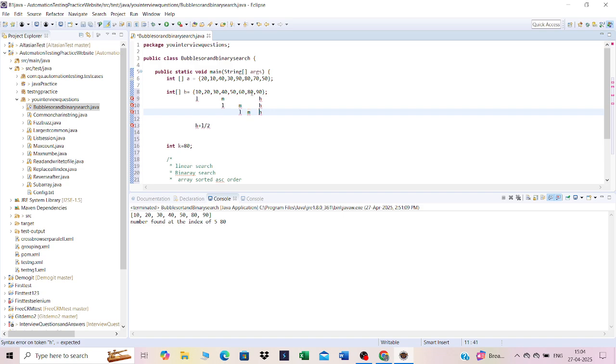Correct. So a of mid is 80, compared with the 80 we are finding: absolutely, it is equal. So we found it, and this index we can return. In this case, we are only running the loop in the first half or second half, that too just 1, 2, 3 loops. Getting my point? So this is what binary search is.